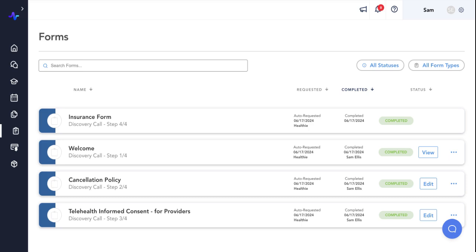As the wellness provider, you can send a form completion reminder to your patients at any time if they need to complete any outstanding forms within their intake flow or via any other form requests. To learn more about the new patient experience, please see our tutorial video on adding new patients to Healthie.